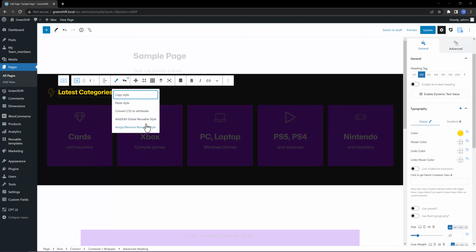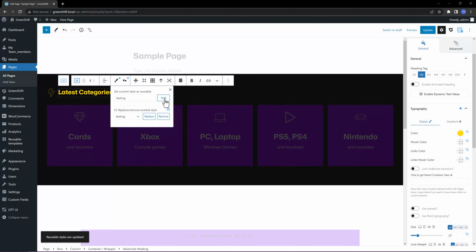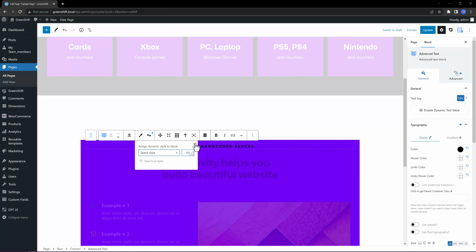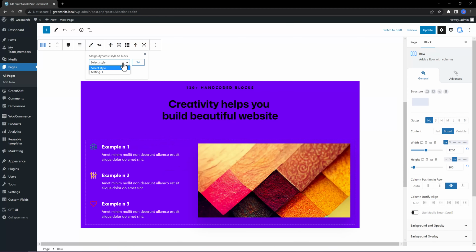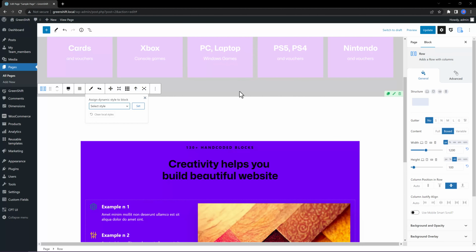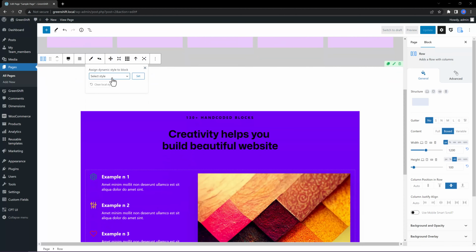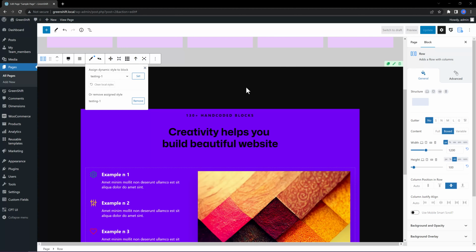Give it a name. Then let's go ahead and apply this style to another element. Your styling options are applied globally wherever similar elements are used. All blocks with the same class name will be updated on the whole website. Pay attention that when you define here, you are overwriting the global settings.